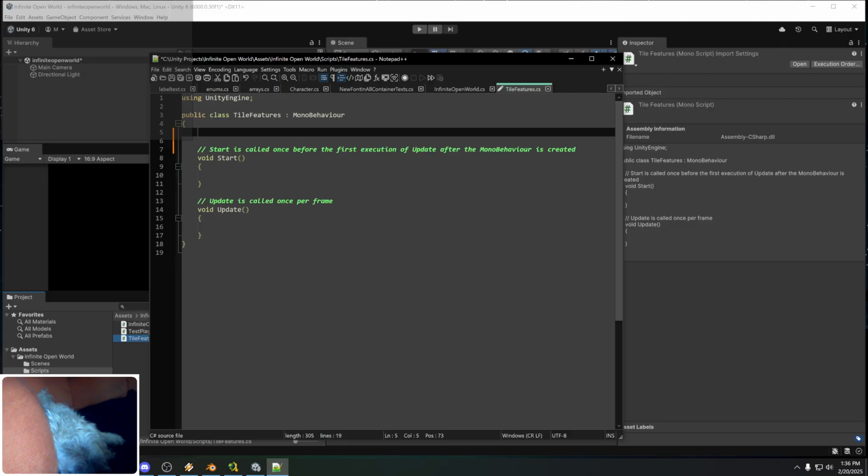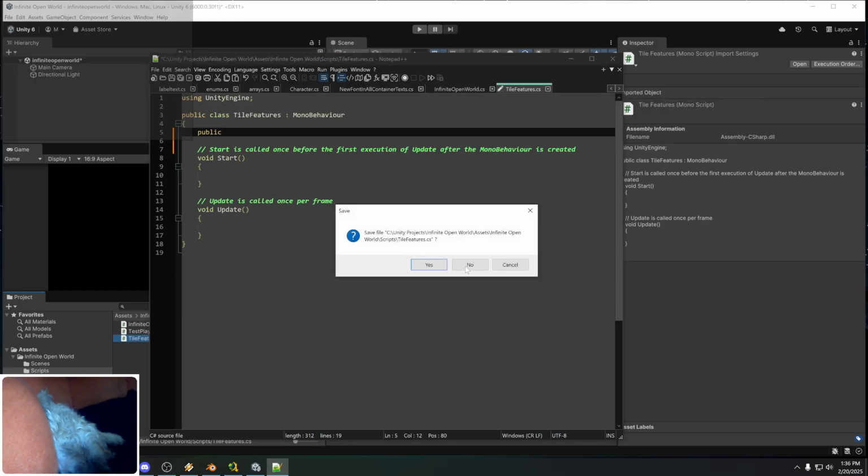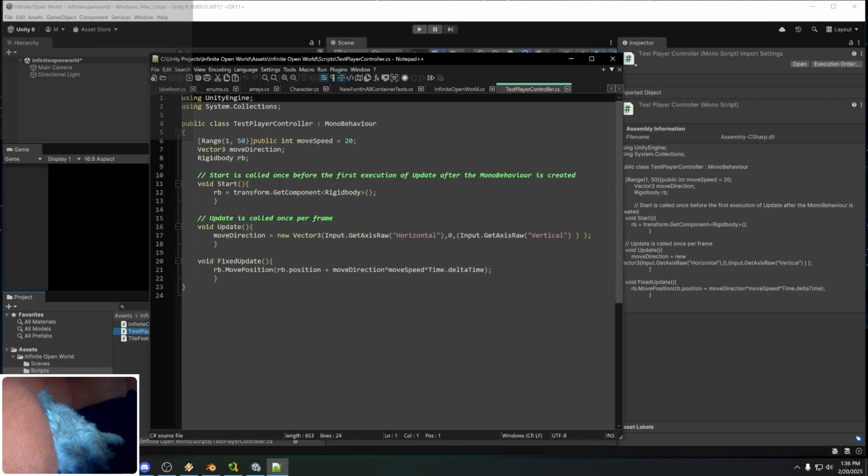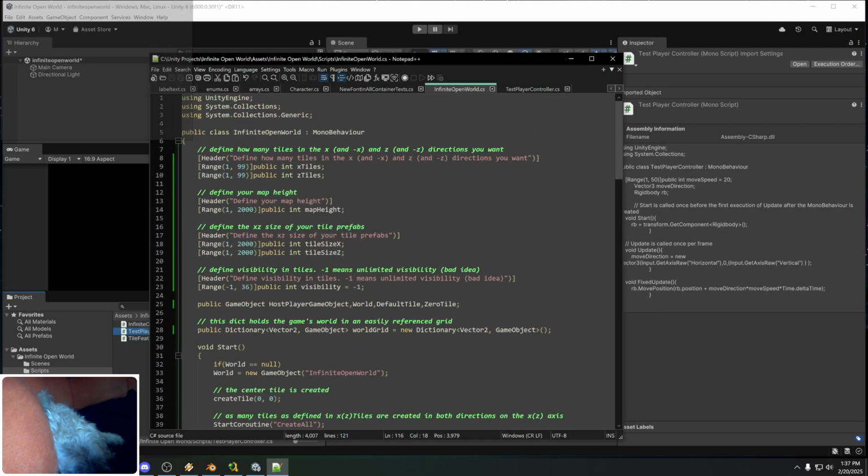It could be a public variable. Tile feature. What do we need to know about the tiles? I actually don't know. Let's get into the test player controller instead. No, it's gotta be here. Here.